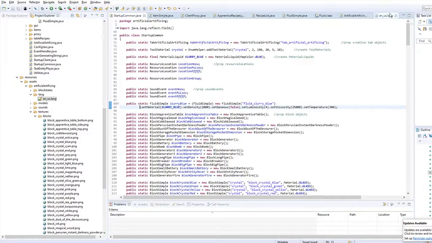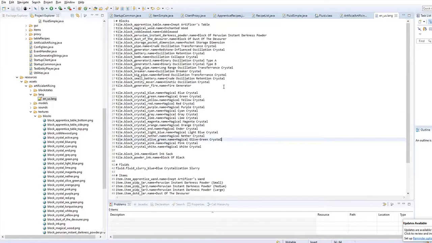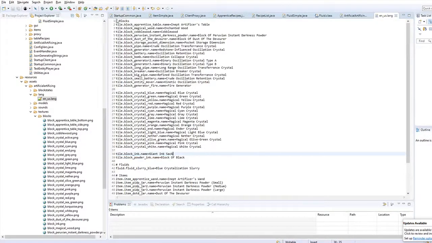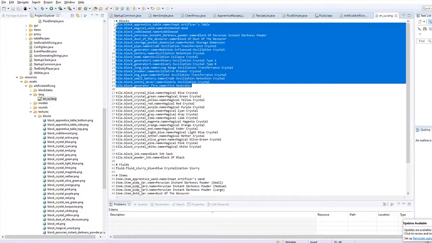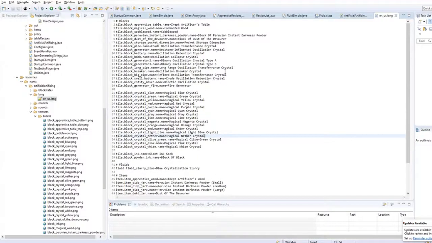I did also just realize I could probably automate the lang file, which would be pretty nice. If I just delete the lang file and fill it with auto-generated tile.unlocalized name.names and things like that, I could pretty easily automate the lang file, I think. So I might actually try that soon. But first I need to work on the fluids. I can't get too distracted here.